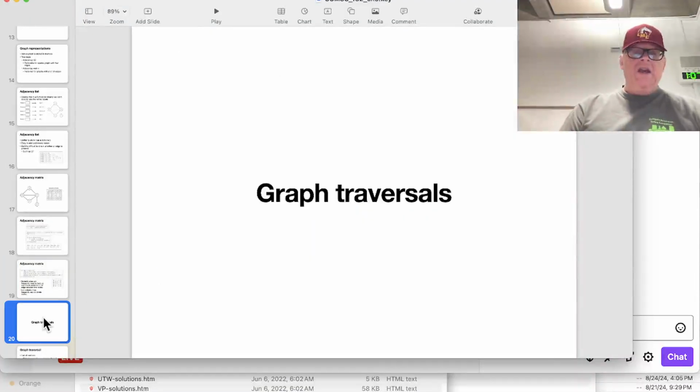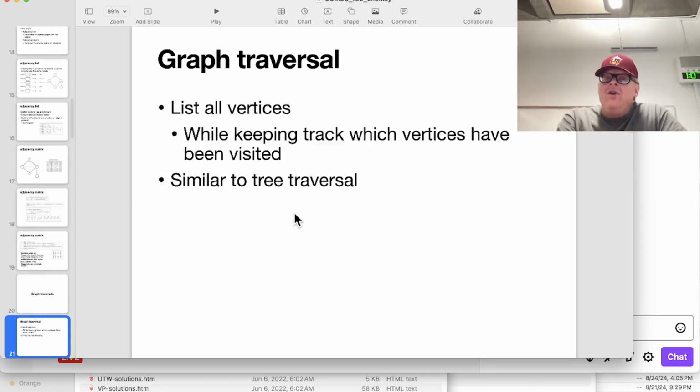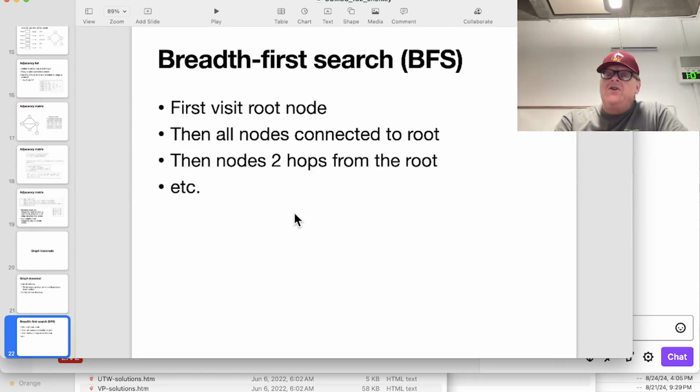All right. So now we talk about traversing a graph. So you have a graph, and you would like to visit every vertex. And you're going to keep track and not waste your time going around loops or visiting the same one more than once. So it's like tree traversal. It's basically a generalization of tree traversal. So the breadth first search is one way.